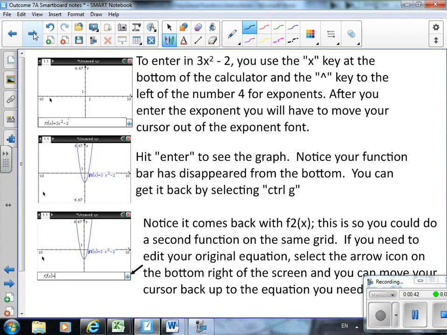You're going to use the x key at the bottom of the calculator and the exponent key. It's like a little hat to the left of the number 4 for exponents. After you enter the exponent, you will have to move your cursor out of the exponent font just using the right arrow, and then hit enter.